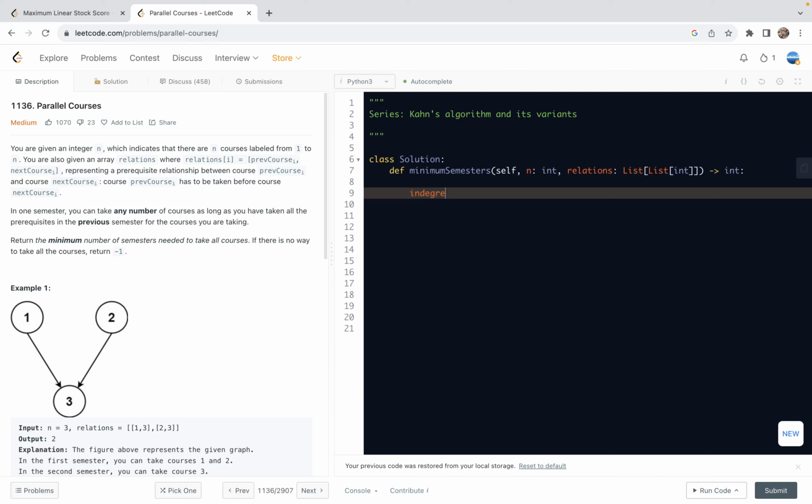First, I'm going to define an in-degree. So here, I'm going to use a dictionary just for faster retrieval of information later. So here, for i in range 1 to n plus 1. The reason is the first sentence, because we label the courses from 1 to n, right?